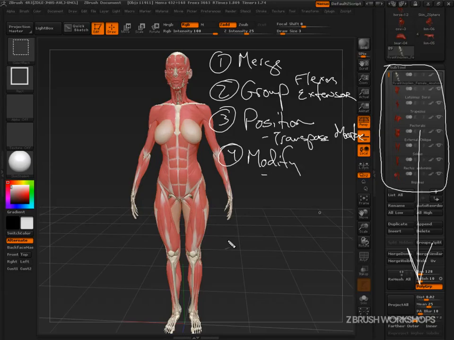But remember, this might be the meat, but if I was to redo that metaphor, proportions are really the potatoes. You need to have those proportions in line for any of this to work. So let's get into the merging and the grouping, and then we'll go into positioning and then modifying.